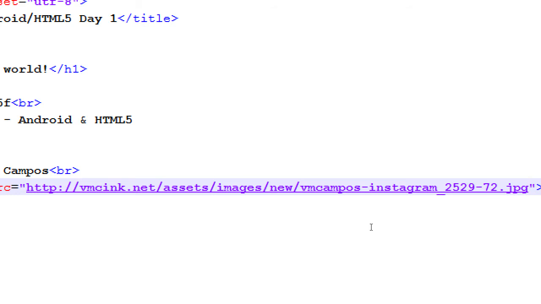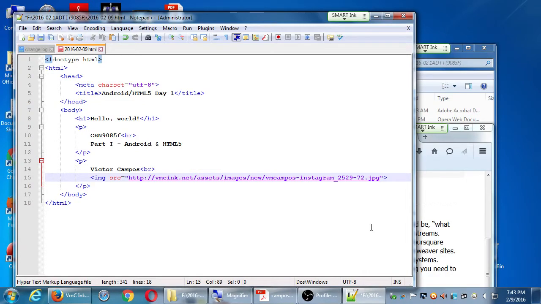So, I didn't want you to type that. You just copy that from the website. And this will work because it's a fully formed web address to a picture that exists online. Let's check it out. Save it and run it. You should see my picture on your web page.